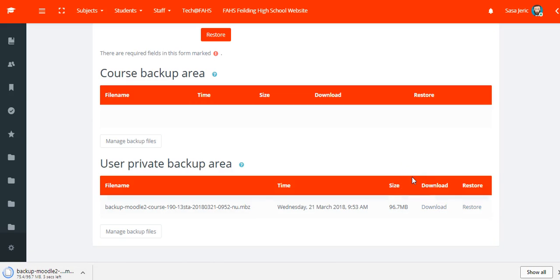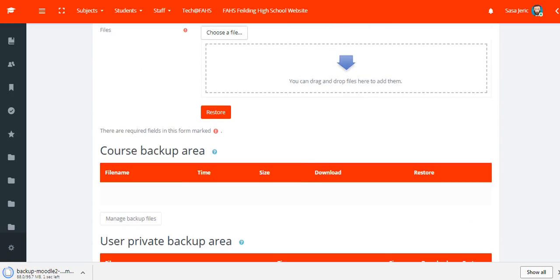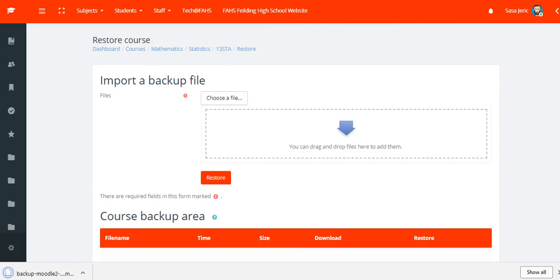Hope that makes sense. What I'd recommend you do now is pick a course within your faculty, back up that course, choosing what information you wish to back up, which tabs, which topics, and download the file so you can later attempt to restore it on a new page.